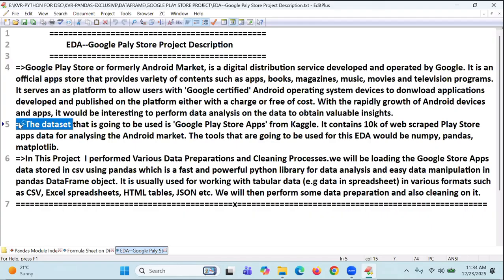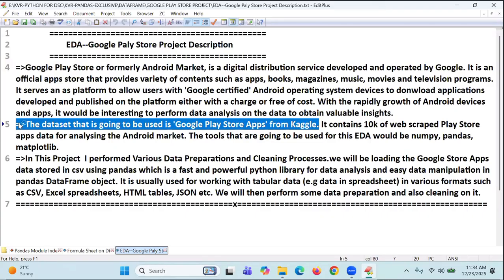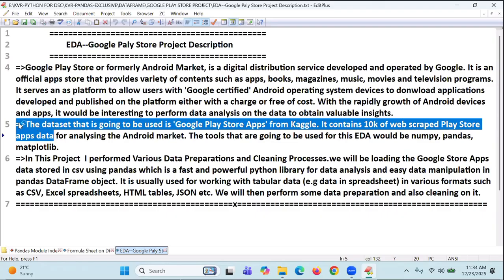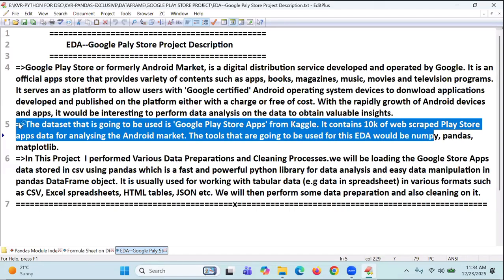All that material I said from last December 10th onwards up to here, I said that entire thing. So the data set that is going to be used is Google Play Store apps from Kaggle. Kaggle is one of the free services which will provide all sorts of data sets. From there only we got it. It contains 10K of web scraped Play Store apps data for analyzing the Android market. The tools that are going to be used for this EDA would be NumPy, Pandas, Matplotlib.